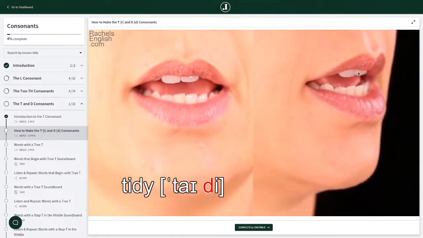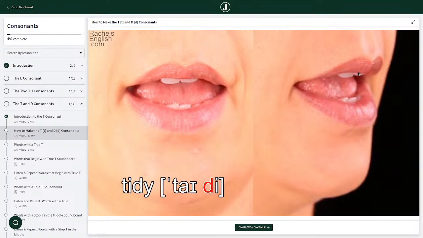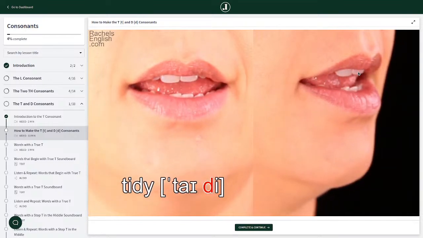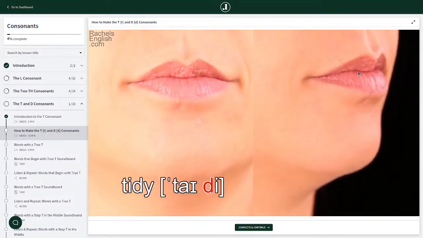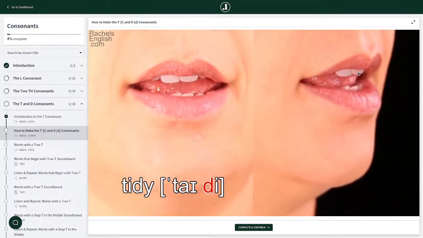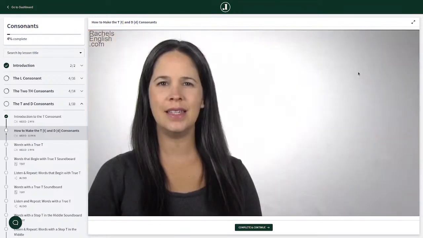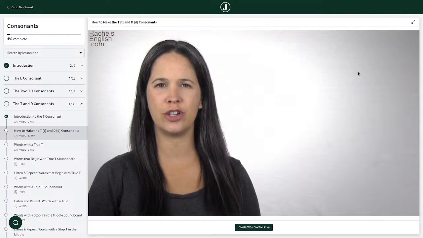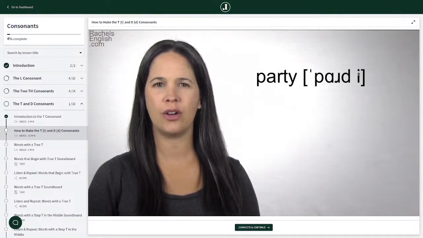The word tidy. Here the D comes after a diphthong and before a vowel, so it's a flap D. Watch the tongue flap. The whole word one more time. To isolate the sound, try holding out the sound before and after. Party. Then you can really feel the tongue flap, bouncing against the roof of the mouth.